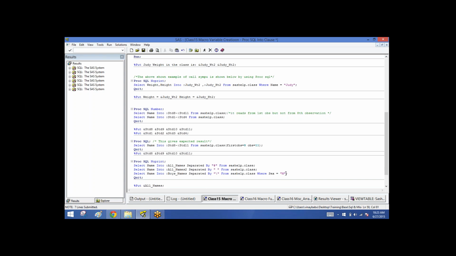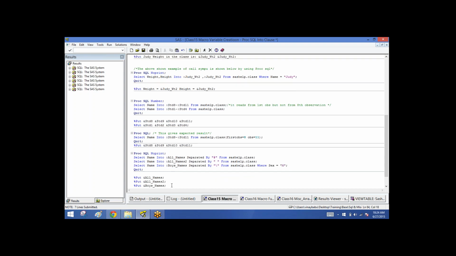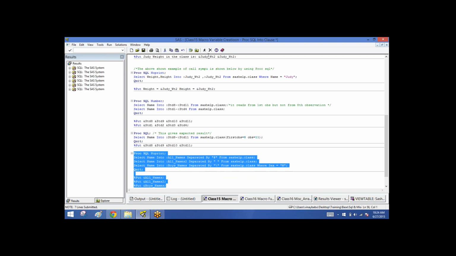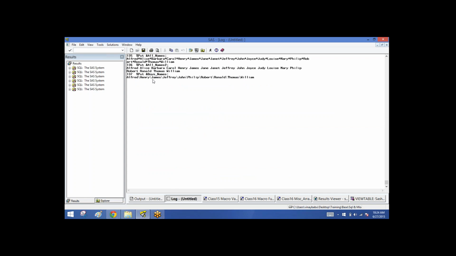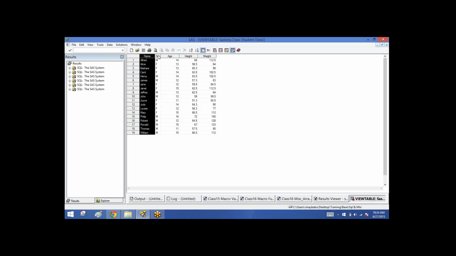And I want to select here only where sex is equal to male. I want to select all the names where sex is equal to male; I don't want to print everything. So what is the macro variable name I'm creating? Boys_names. I'm only printing boys' names, separated by forward slash: Alfred, Henry, James, Jeffrey, John, Philip, Robert.